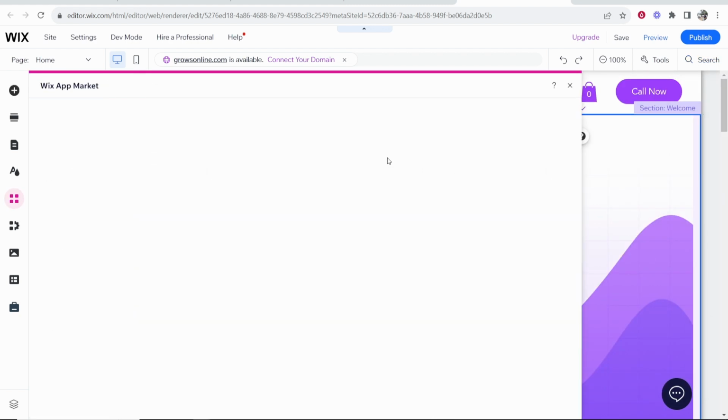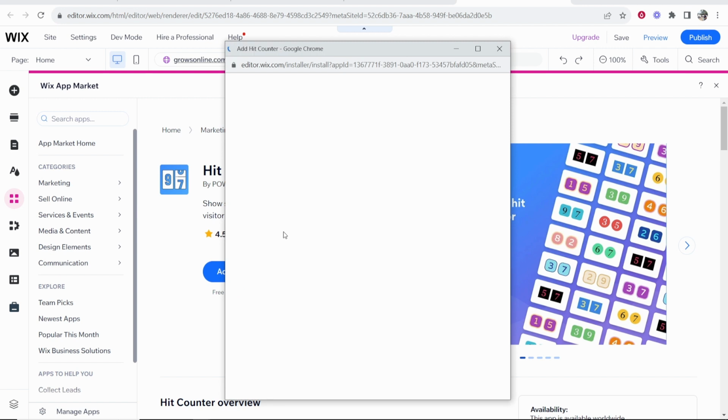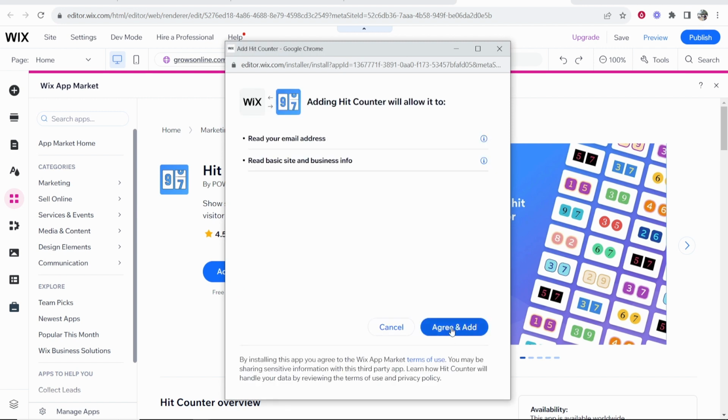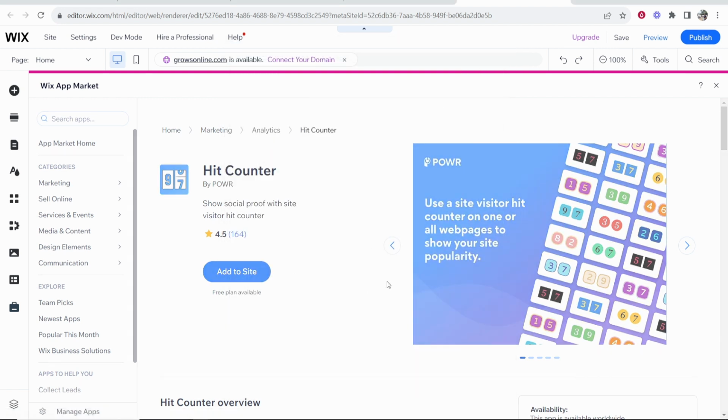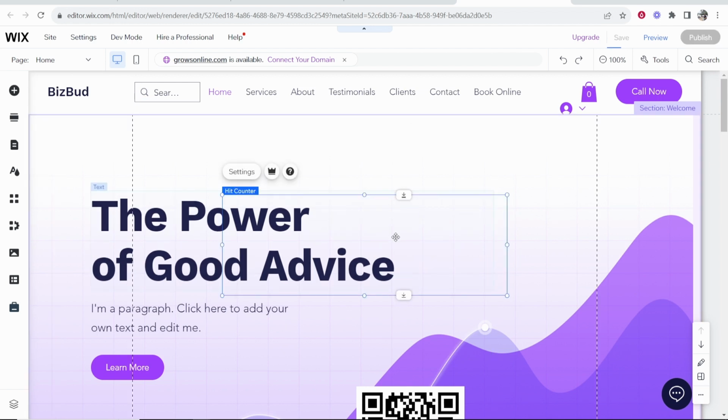So go ahead and open that. It will then take you to the App Market, and we're using the Hit Counter by Power. So go ahead and click Add to Site. That's going to bring up this window where you can agree and add this to your website. So now this should add this somewhere on the screen. So here you can see here's your hit counter.